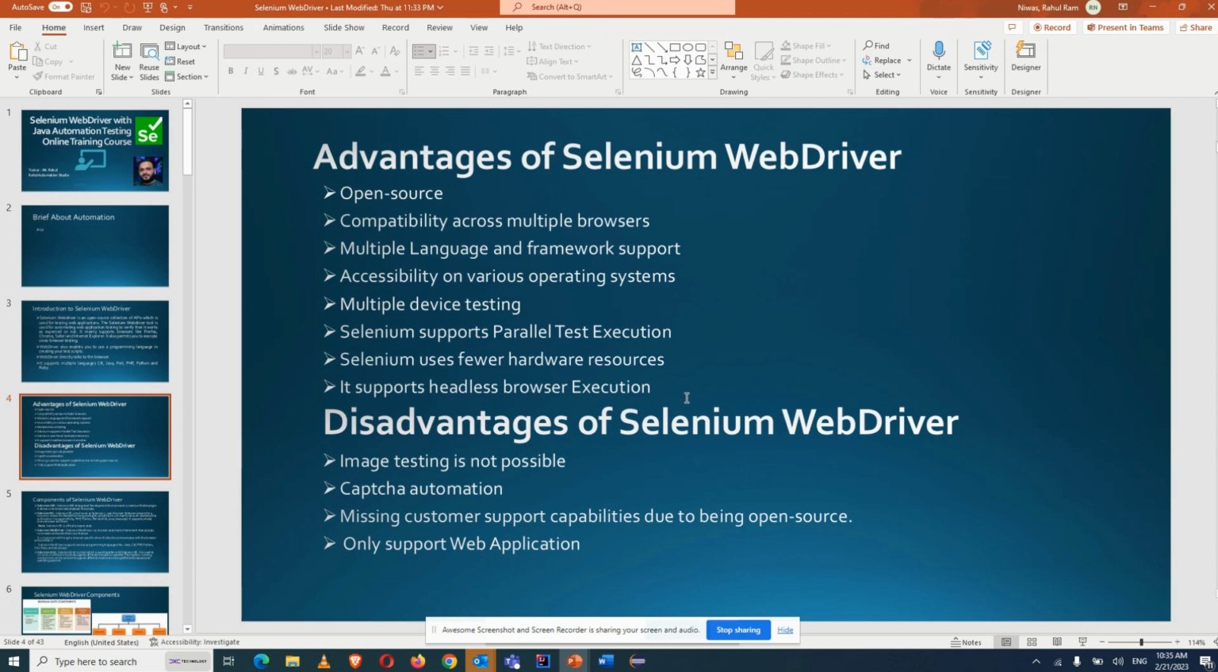These are some advantages. Now see some disadvantages of Selenium WebDriver. As I explained, we can't automate images, we can't automate visuals, and we can't automate captcha. It is also missing customer support. Suppose I'm stuck somewhere and I don't know how to do something with the help of Selenium. To whom will you contact? There is no one to contact. You have to search on Google how to do it, and you will find some blogs. But you can't directly contact anyone to get help. So that's also a disadvantage for Selenium WebDriver.